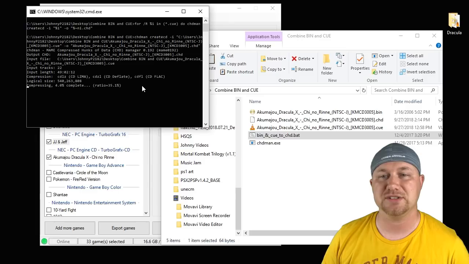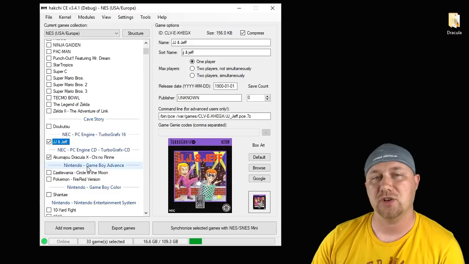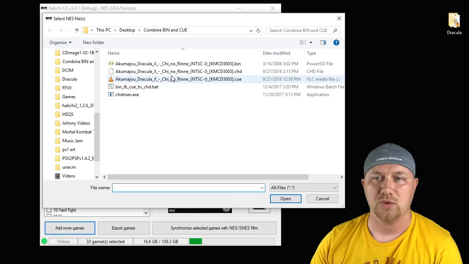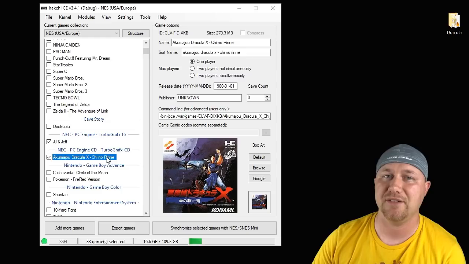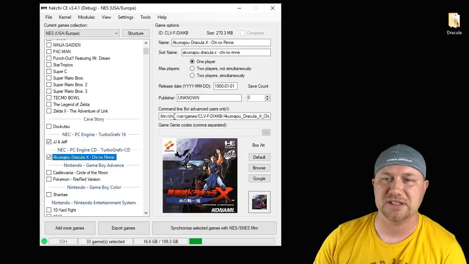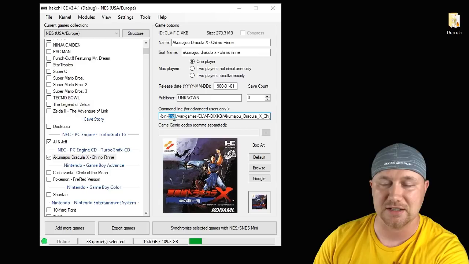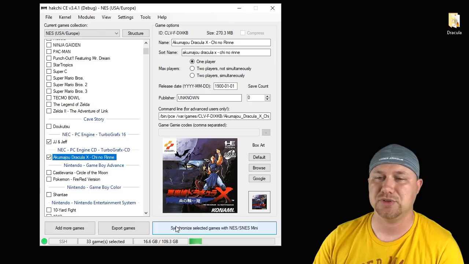Once it's finished, you're going to go back to your Hakchi CE program and hit the Add More Games button. We're going to navigate to where our CHD file is, highlight it, and click open. Because this is a disk game, you cannot have this compressed. You have to leave it uncompressed or it will not work. If you look at the command line, it says /bin/CHD. You're going to change whatever is in this position right here to PCE. So it's going to look just like this for both games. After you're finished, you just synchronize the games to your system or you export them to your flash drive and you're ready to go. So let's go check out how these TurboGrafx games run.